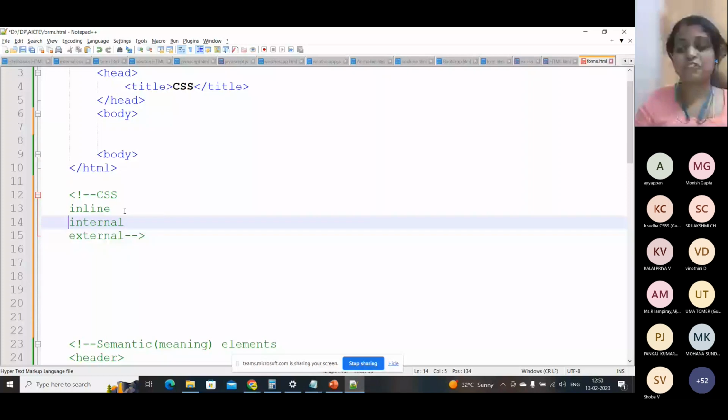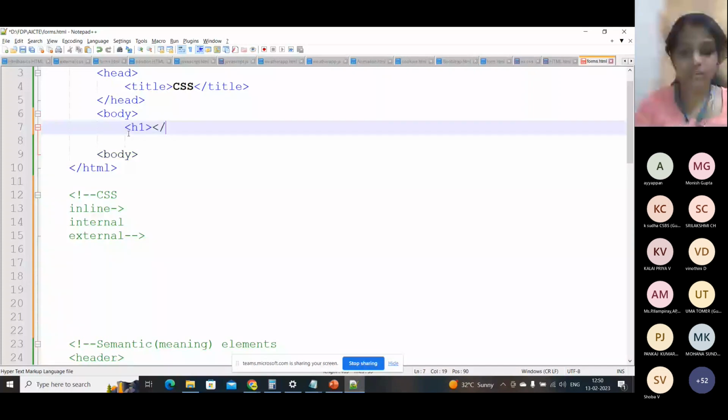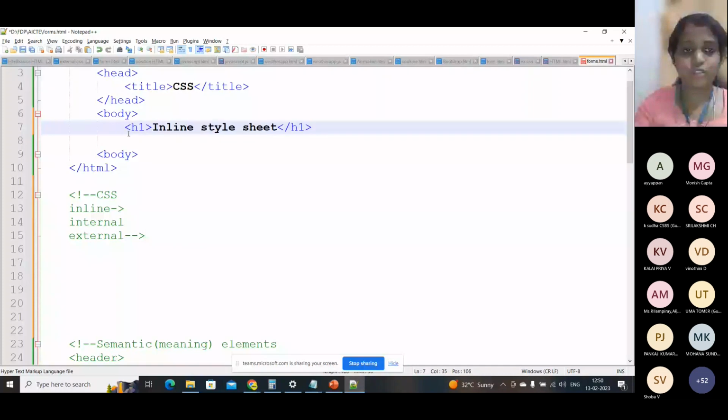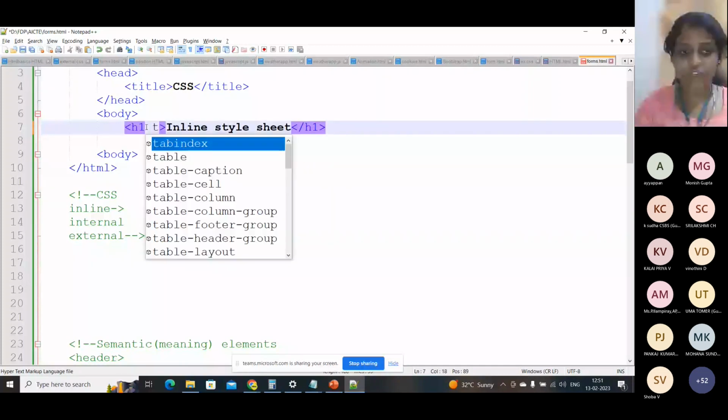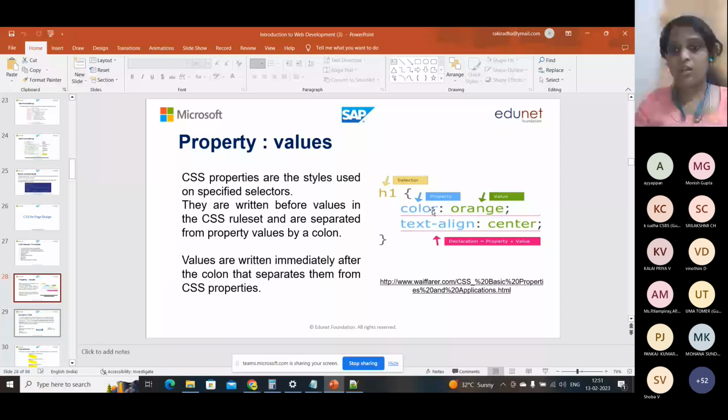Okay, in inline, if you see, I have an H1 with an inline style sheet. I'm giving some color for this. For example, style is an attribute here, and I'm giving a property and value. Here we need to mention the property and value. So what is a property is what you're going to mention.